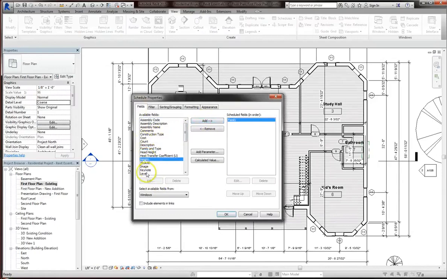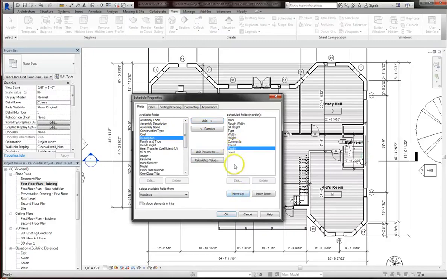I'll include what level it's on. I'll also include my mark, that is the number it's associated with, and I'll move that up. Alright, let's include a rough width and a sill height. We'll also include what type it is. We'll do the overall width, overall height. We'll include in a comment section and a count, how many windows there are. Alright, and now I'll just get these organized.